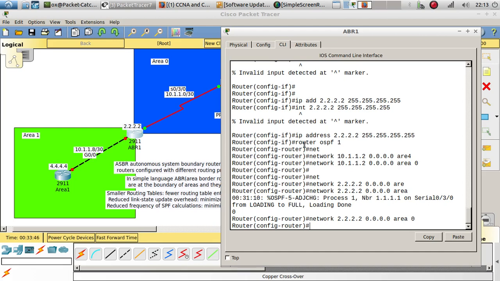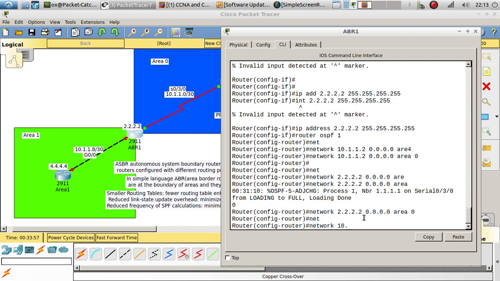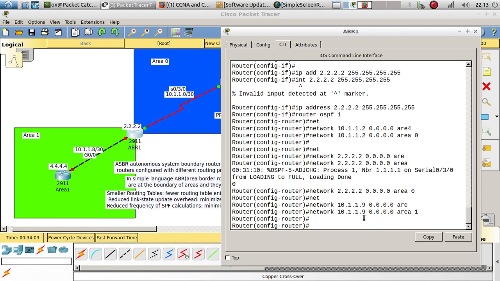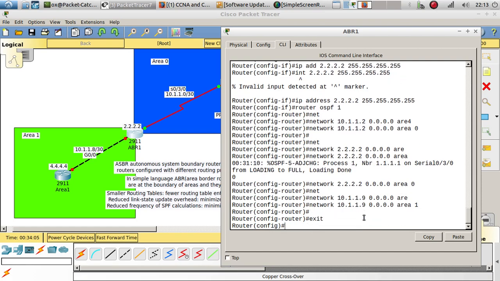Okay, and let's also add this over here, and this one is going to have the first usable IP address of this domain, and it's network 10.1.1.8. This one's going to be in area 1. Okay, let's go ahead and exit out of here.